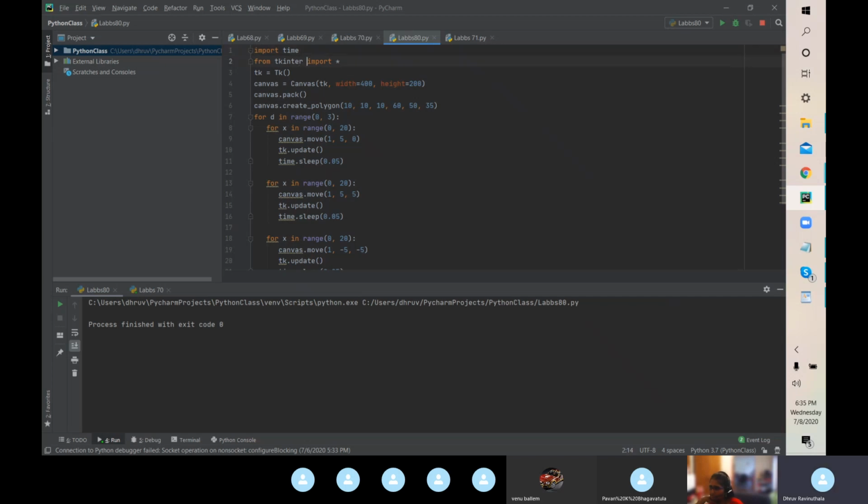So here, from tkinter, that's where the import is. And then there's a random multiplication sign, I guess. No, it's not a random multiplication sign. When you say import star, it brings all the libraries from tkinter. It brings all the methods into its memory. So tk equals tkinter, which is what tk means here. Canvas is the tkinter canvas, the width, the height. Then the canvas.pack.